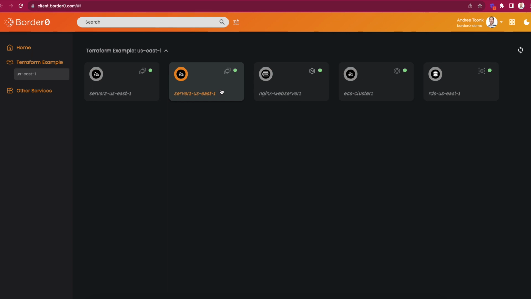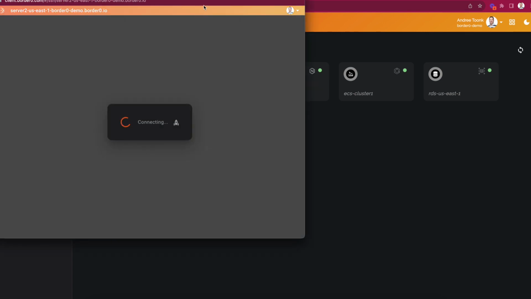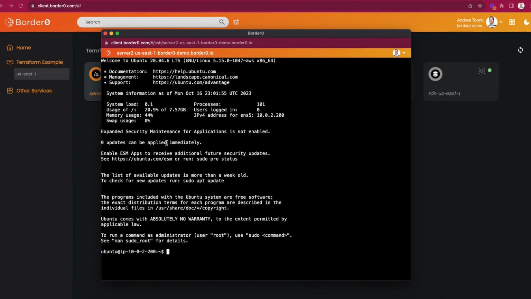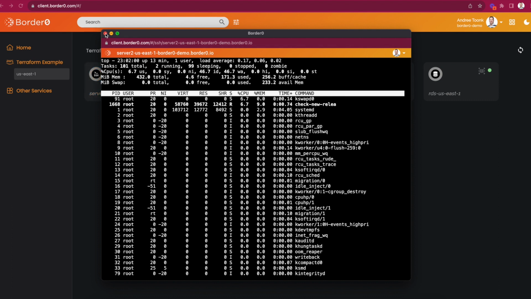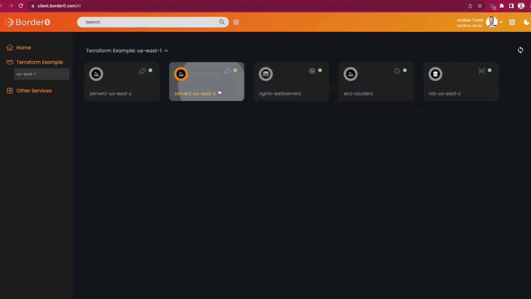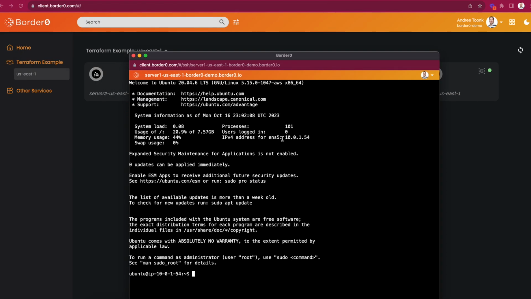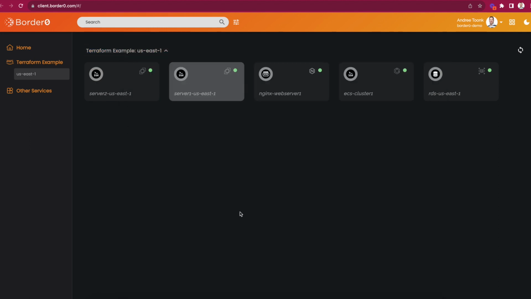So the first two tiles you see here are SSH sockets for the two EC2 instances that we've created. So let's log in and see if we can get a shell. And as you can see, it was really easy. I immediately got a shell, and at no point are we being asked for credentials. All I need is SSO access, and if the policy allows it, then I will have access. And what's important to note as well is that these EC2 instances run in private VPCs, and so don't need a VPN. All of that is taken care of by Border0.